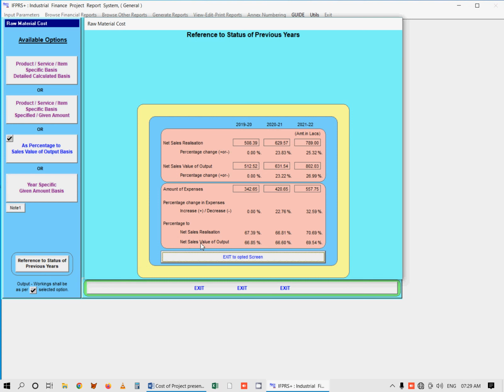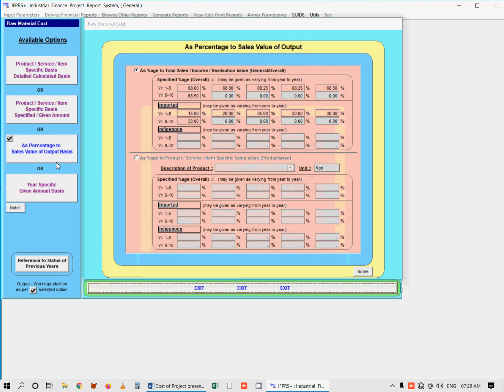percentage increase year to year, etc. You are provided in the side panel multiple and varied options for its calculation. We opt for the third option as percentage to net sale value of output and place it as 68% or so, and further we could differ it year-wise as well, say 68% for next year, 68.25% for the next 2 years and so on. If it is required, you may opt for quite detailed and exhaustive workings as under the first option.